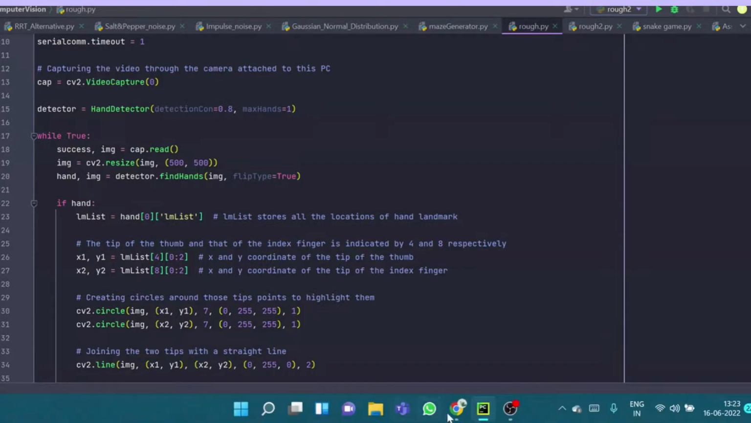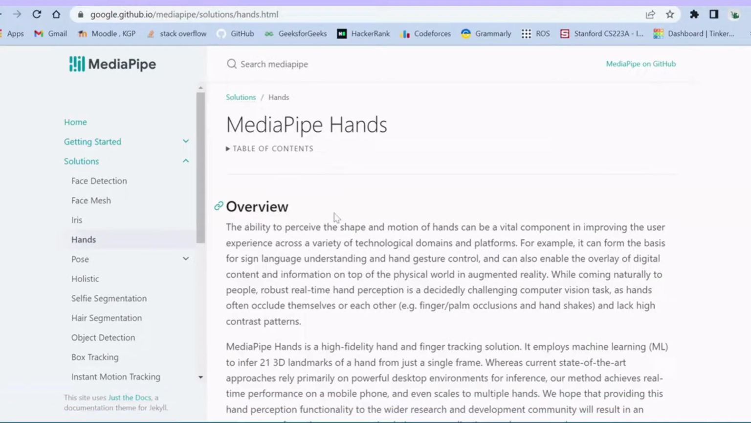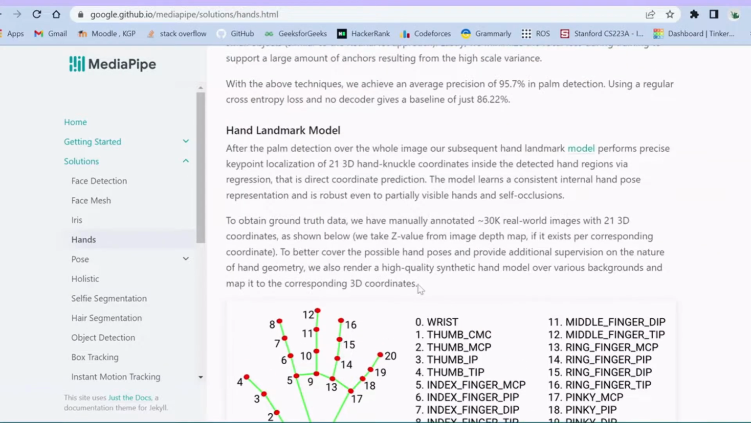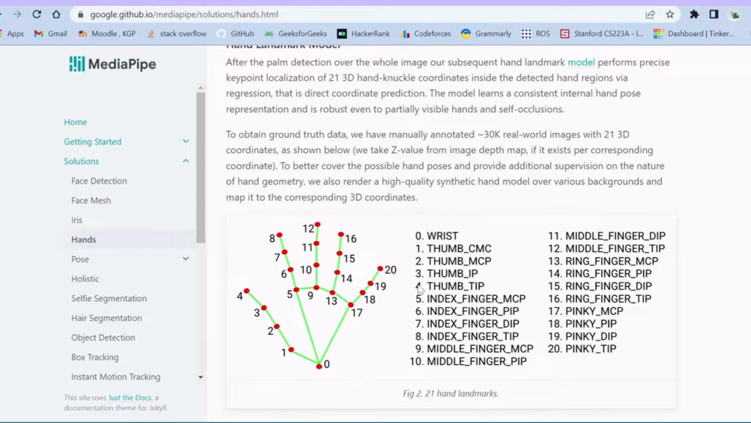Let me show you the official documentation. This is the official documentation of MediaPipe created by Google. Here you can see we can detect various things like face, iris, hand, pose and many more. We are only interested in the hand. Here you can see that every movable joint in our hand is assigned a number, but we are only interested in two points, the tip of the thumb and the tip of the index finger. They are assigned the numbers 4 and 8. Here you can also see 4 is for the thumb tip and 8 is for the index finger tip. Now, going back to the code.